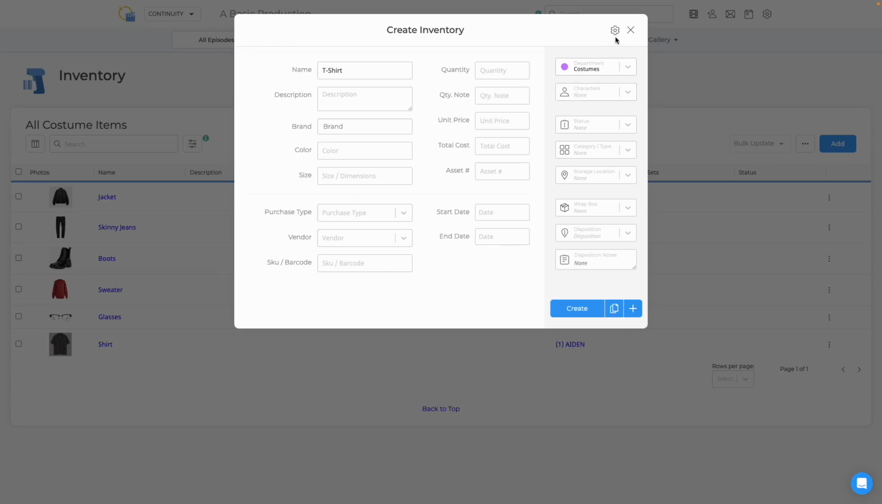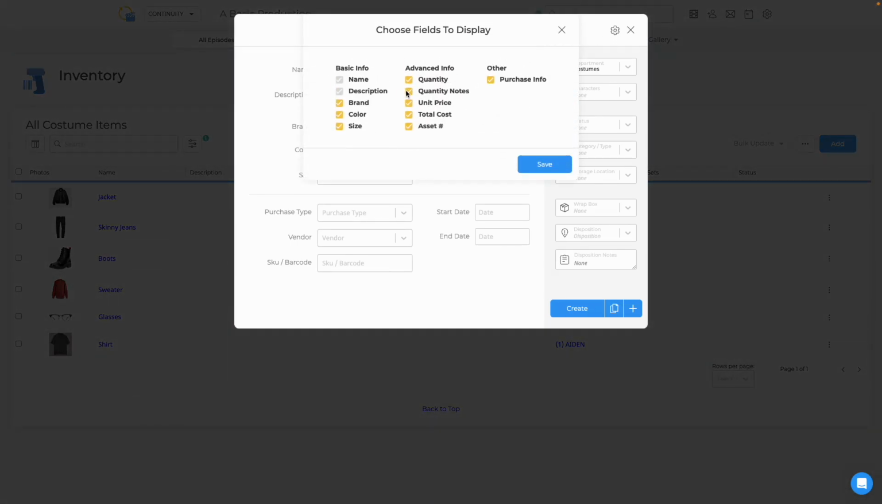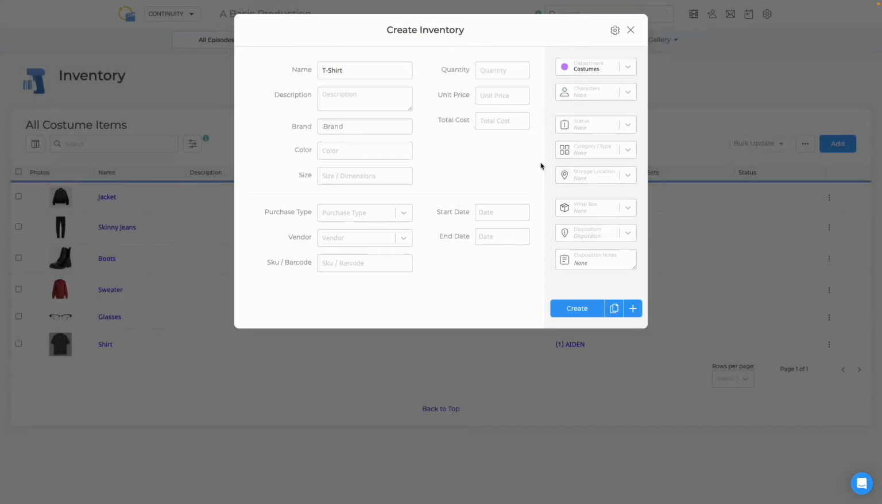I want to point out the gear icon in the top right of the pop-up. Click this icon to add or remove which fields will appear on the form. This allows you to only see the fields that are relevant to your current production. Now you can enter all of the desired item details. Note that name is the only required field. When adding a brand, you can select an option from the list, or you can create your own by typing a brand name and clicking Create.